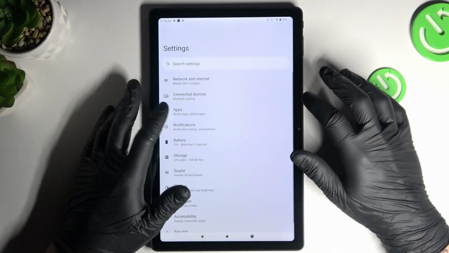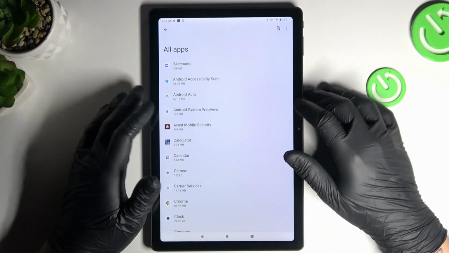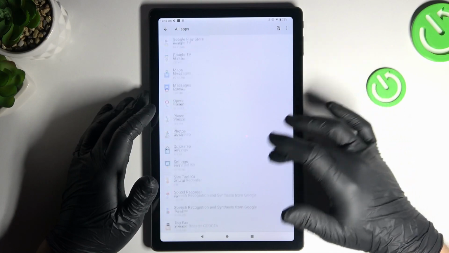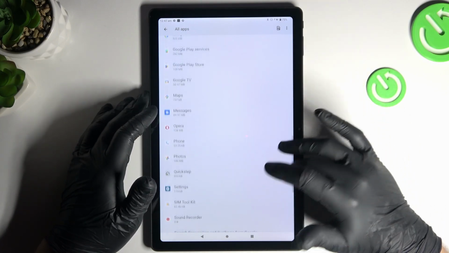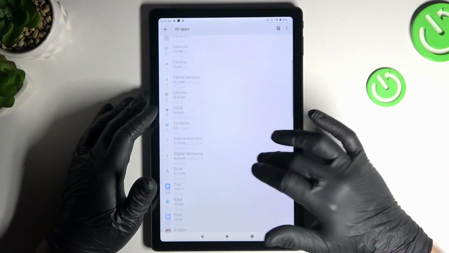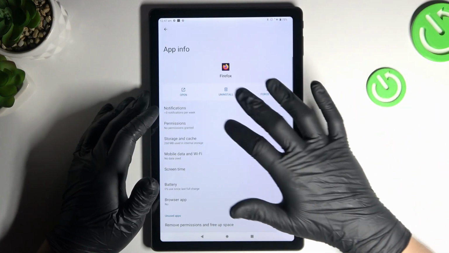Open the settings, choose the apps, and I'm going to select all apps. Now check all the apps on this list, and if you see something strange, an app that you have not installed yourself, an app whose name you do not recognize, just open it and select uninstall.